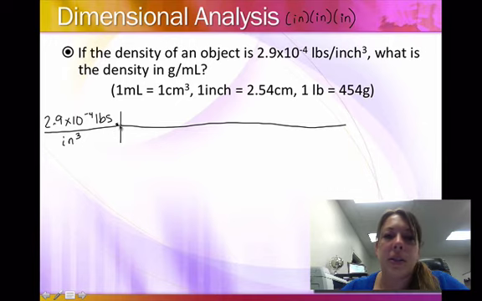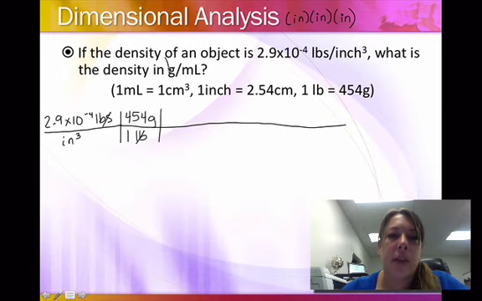I'm going to do pounds to grams first because I have a really simple conversion right here. So 1 pound will go on the bottom to cancel this. The 454 grams will go on top. And just like that, I'm in grams. So I've solved the mass portion of this. Now I've got to switch from cubic inches into milliliters. And I'm in inches cubed. And if I look up here, this conversion factor has inches in it. So I'm going to use this one.